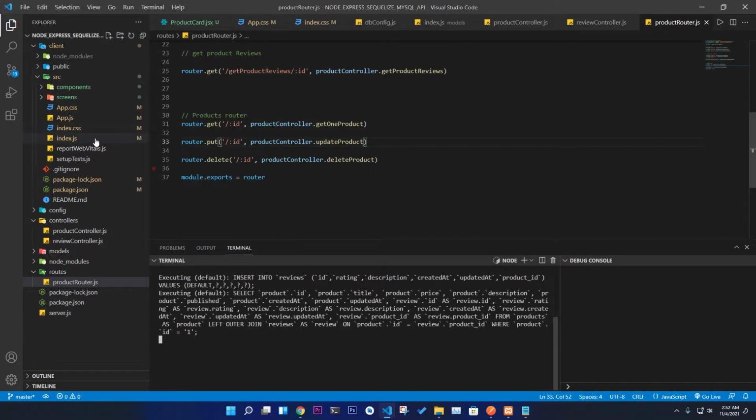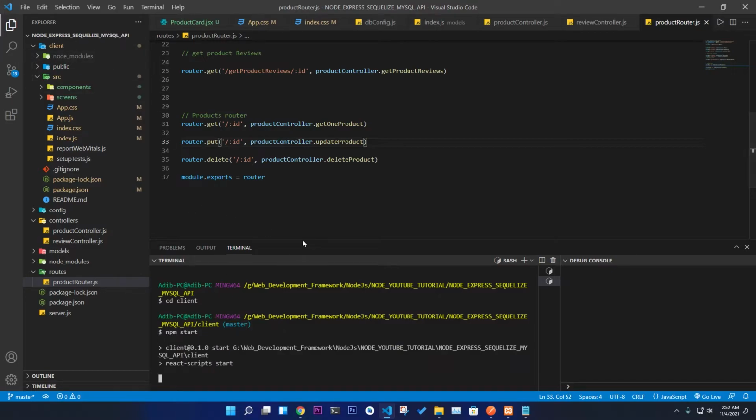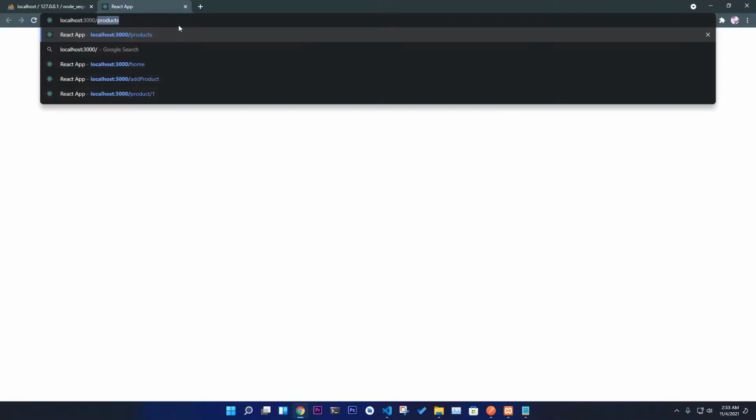Now let's implement our edit feature. For that we need to go to our client. So create another terminal, and here we do cd client, which is our client, and then npm start to run our client, which is the React application. So our app has run.